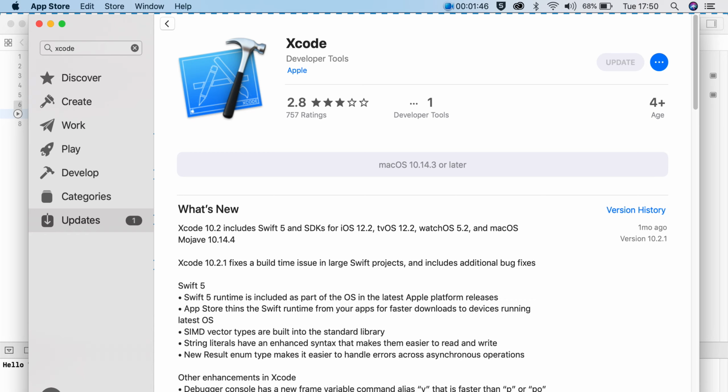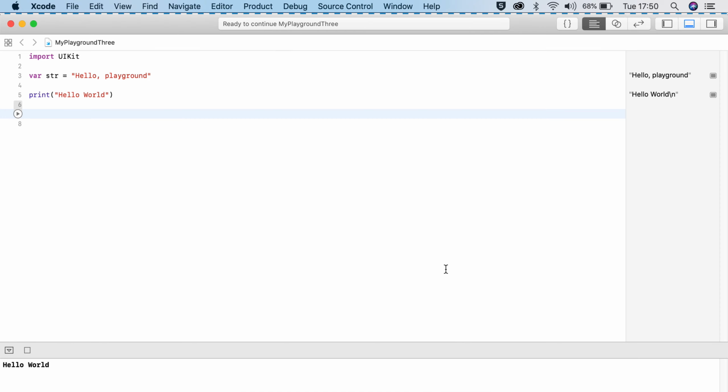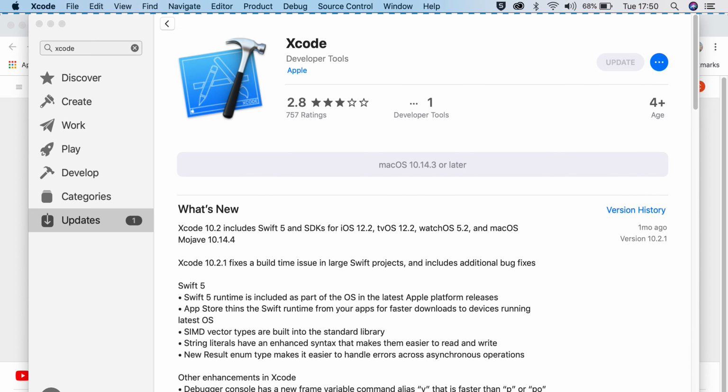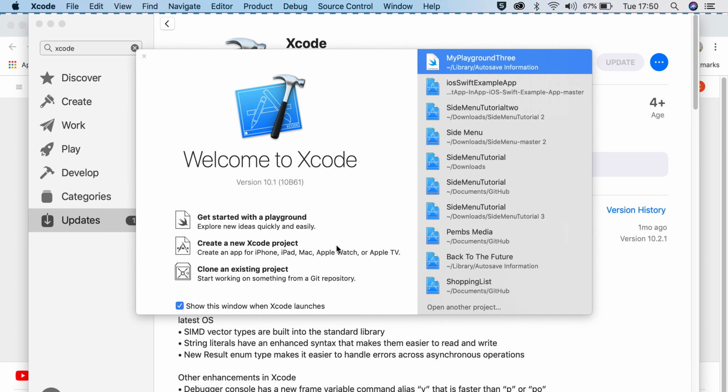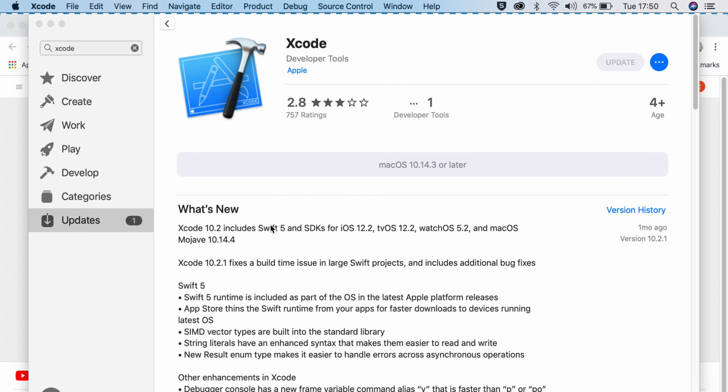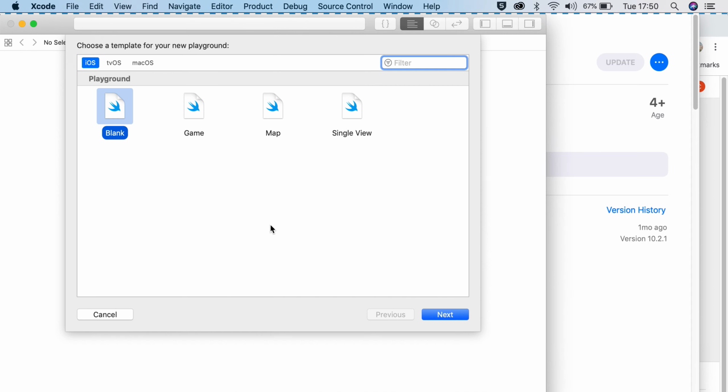Okay, after Xcode is downloaded, open it up. I'm just gonna open up Xcode. After you open it up, this should come up, and you see these three options. We're not gonna create a new Xcode project just yet. So click on Get Started with a Playground. Click on the first one, and after you click on that, this will come up. Just click on blank for now.